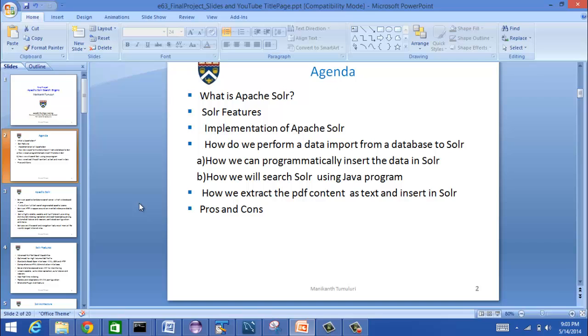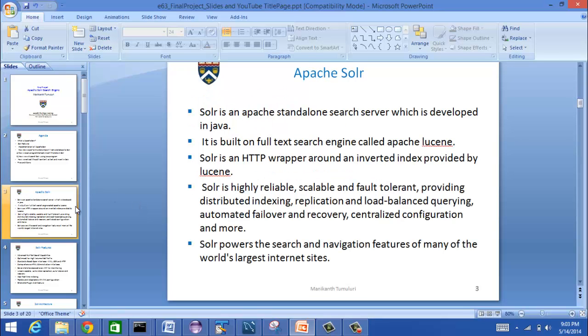So here the agenda is what is Apache Solr, what are the Solr features, implementation of Apache Solr, and pros and cons. So what is Apache Solr? Apache Solr is a search server which is developed in Java. Solr is an HTTP wrapper around an inverted index provided by Lucene, and it is highly reliable and scalable. And it also has a centralized configuration and more.